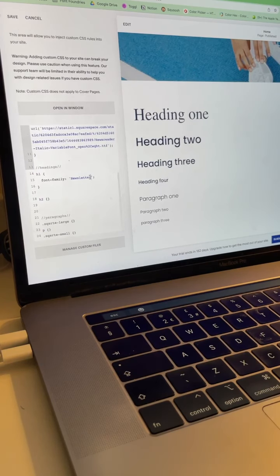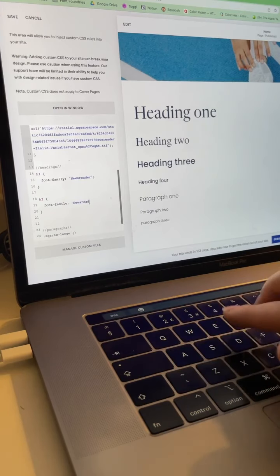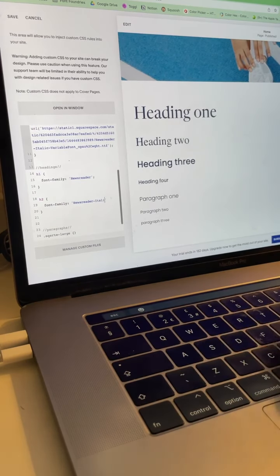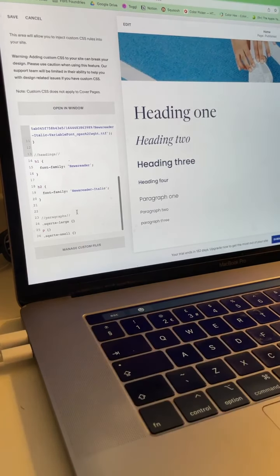Oh, it's not newsletter, it's newsreader. That's why it hasn't changed. There we go. And now we can see it's calling the correct font. And here for heading 2, we've got font-family colon, those apostrophes, and this time it's newsreader-italic. And then again after that I'm putting my semicolon. So here we can see that these 2 are now being called, and we've styled and changed those.